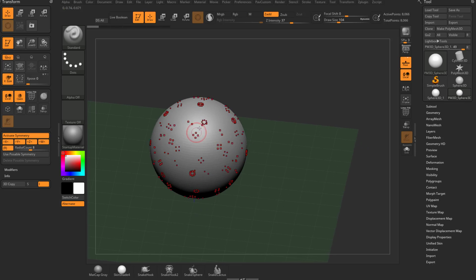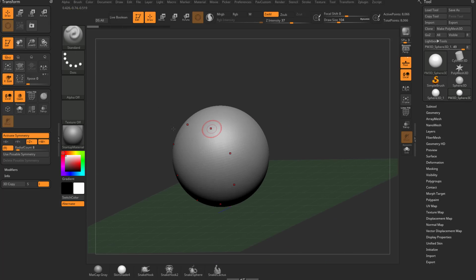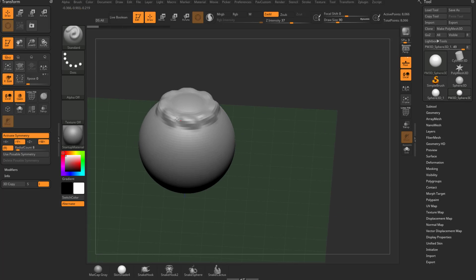Usually when you're using radial symmetry, unless you're doing something very specific, you're going to have just one of these axes turned on. So if we do Y, you can see we can kind of go Y and then Z. And then just Z will go down the Z axis. So for example, if we turn on Y symmetry and you have a radial count set at 8, we can kind of sculpt in our object here.